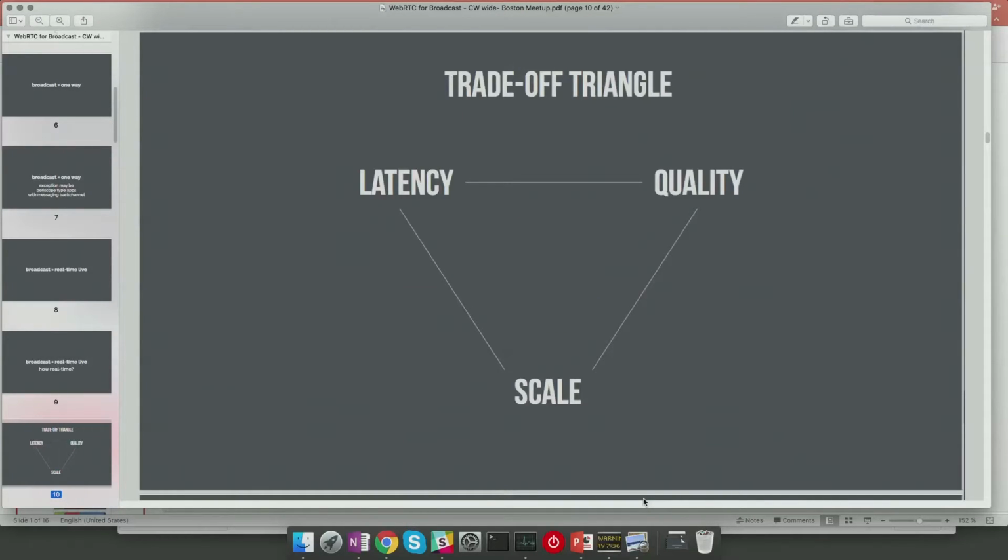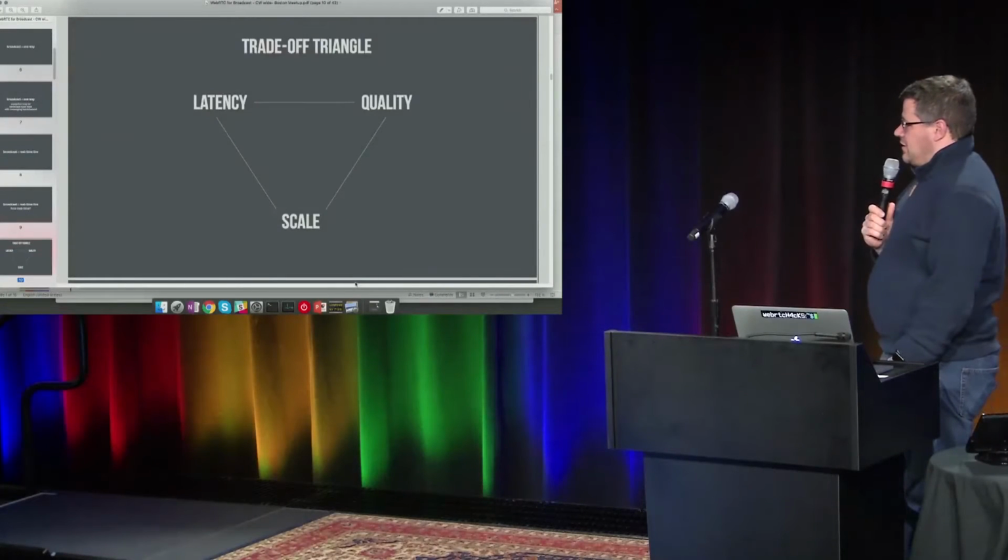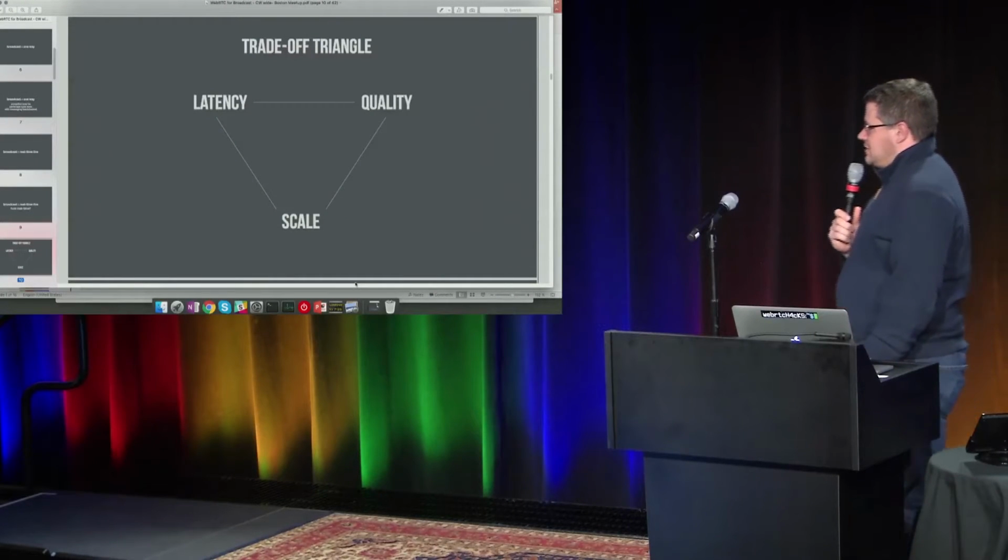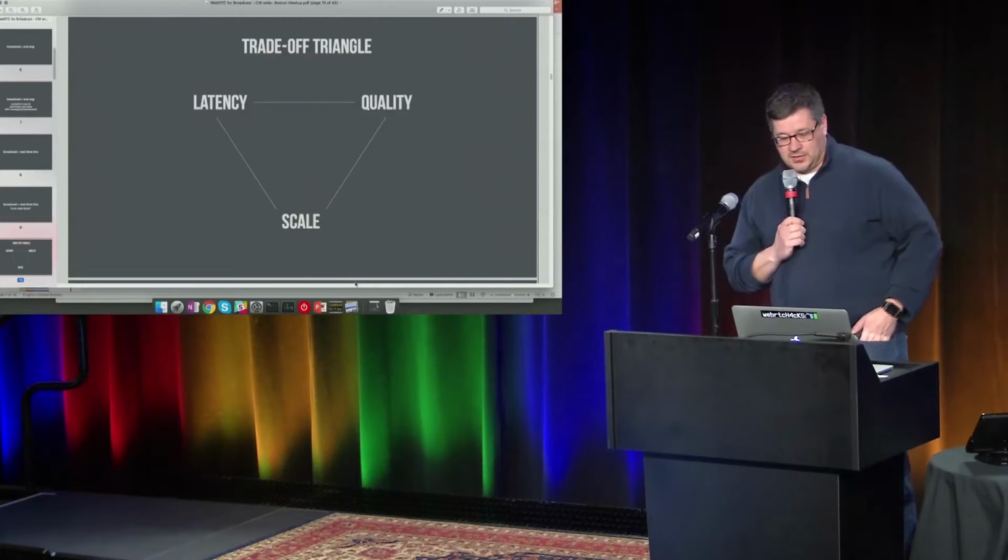I'm going to coin a term because I like to do that, and this one just slipped off the tongue so well: the trade-off triangle. One thing to really think about when you're thinking about streaming protocols is the trade-off between these three parameters. I think this covers most of the aspects. There might be other dimensions we might want to think about, but for the most part, it's how do you account for latency versus quality versus scale.